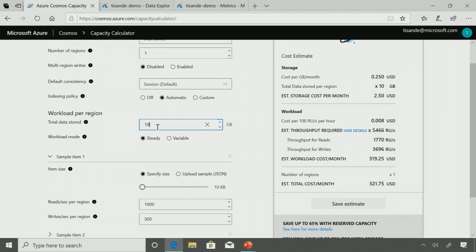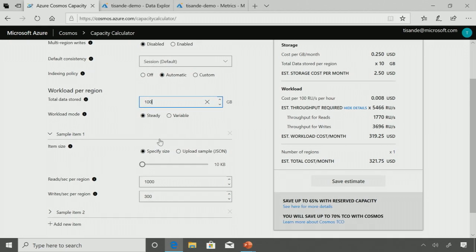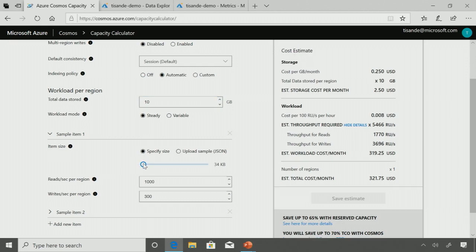And let's say we have 100 gigabytes of data, so reasonably small workload. We can specify the document size. So in Cosmos DB, your data is modeled in JSON. Of course. What size do you think we should specify here? You could pick any number you like. 100. 100 kilobytes? OK, so that's actually a pretty big JSON document. So I'll dial it up to 100, which is pretty big.